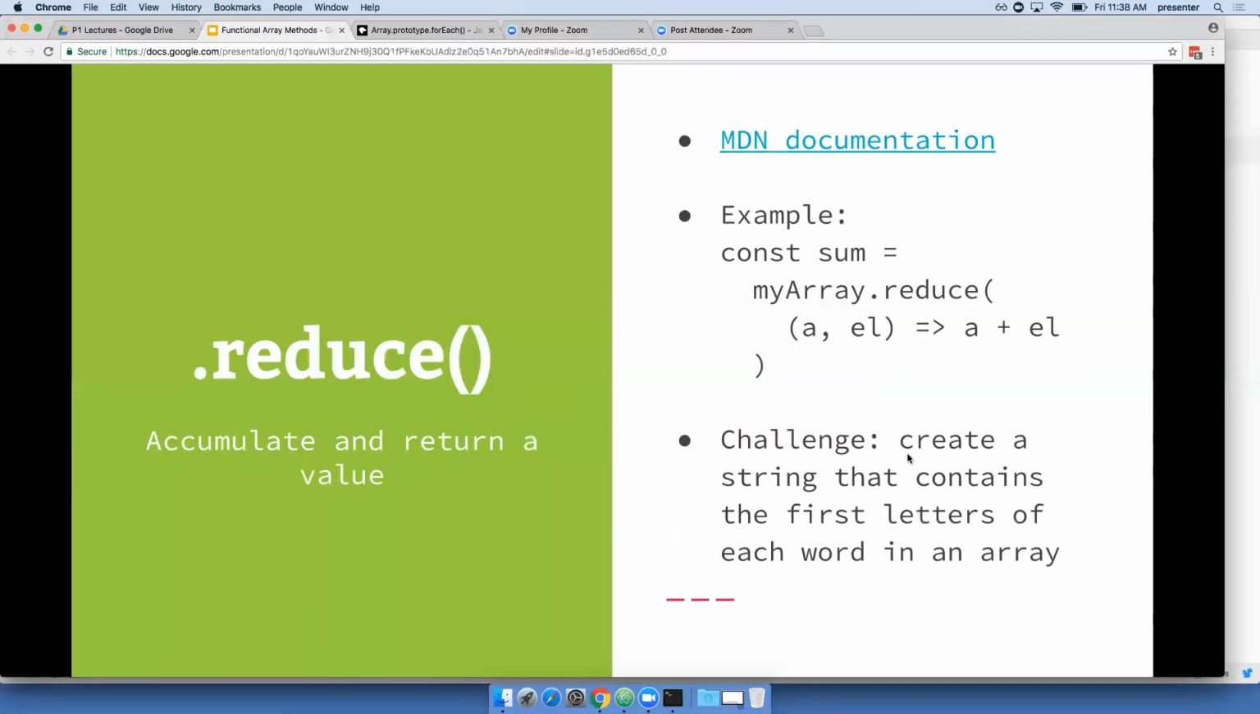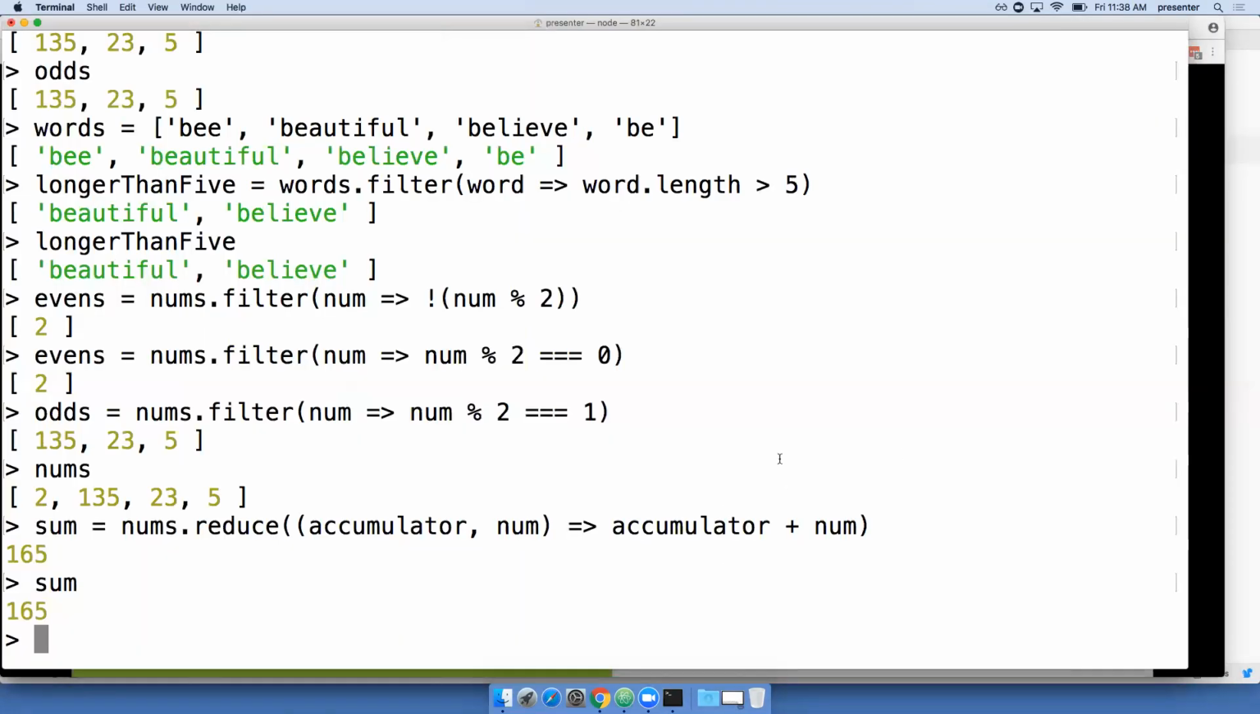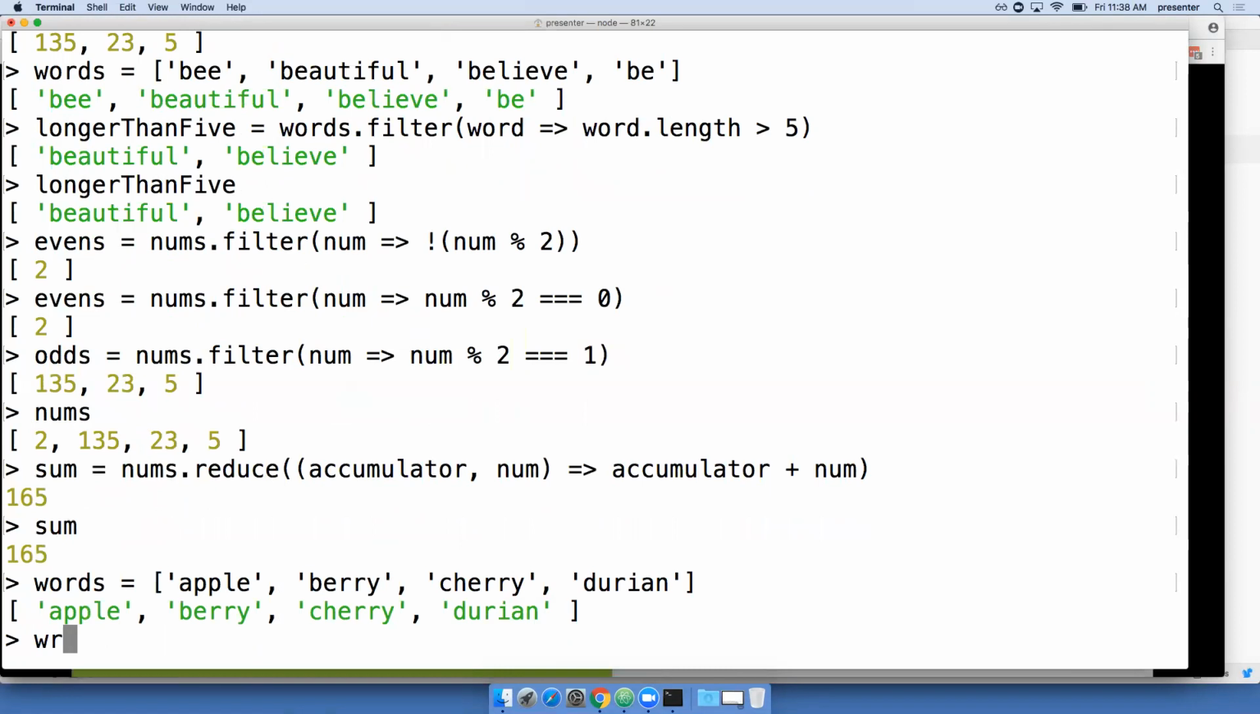So let's make a string that contains the first letters of each word in an array using reduce. I'm going to make an array that doesn't have words that all start with the same letter. Okay, and so now I'm going to do words.reduce. So what is this function argument? What are its arguments going to be?